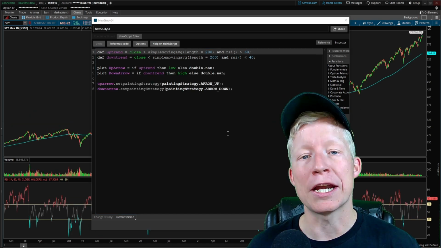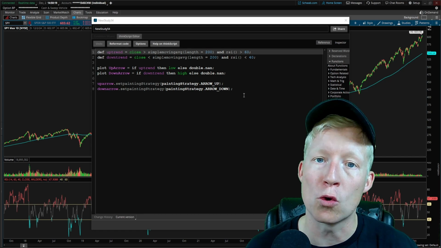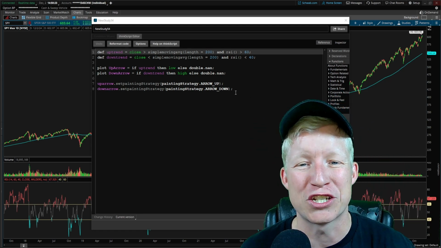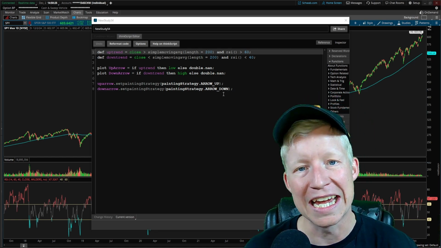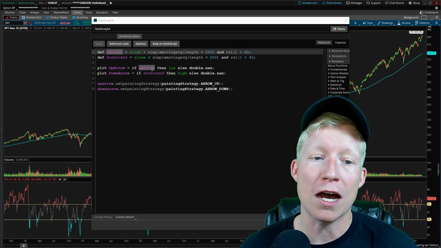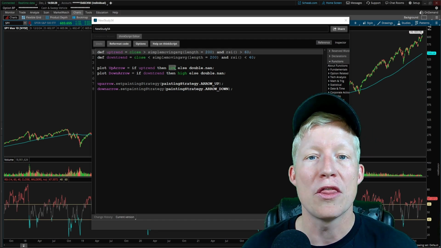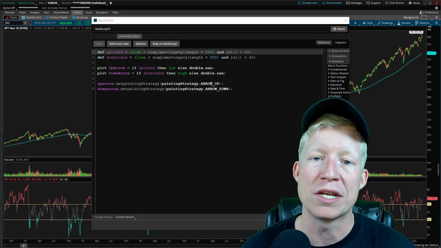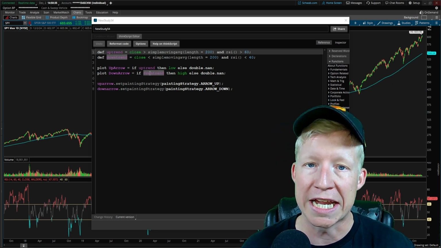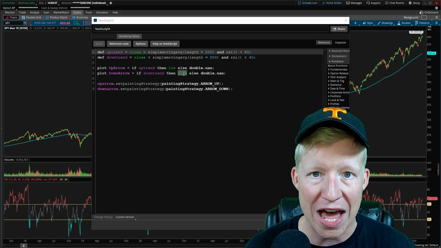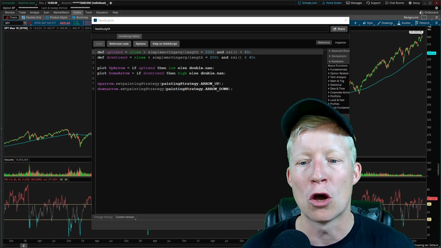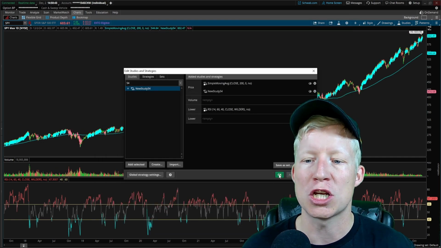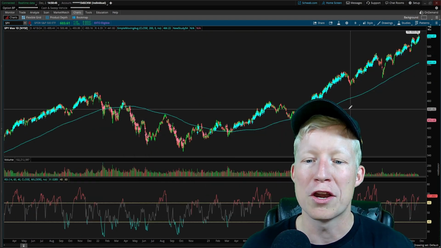I've skipped forward and gone ahead and created the code for painting the arrows. Here, of course, is the code for anyone interested in copying this indicator. But basically, if the uptrend is true, then at the low of that current candle, paint an arrow pointing up. If the downtrend is true, then at the high of that current candle, paint an arrow pointing down. If we go ahead and apply this study, we should now see arrows drawn on the chart.